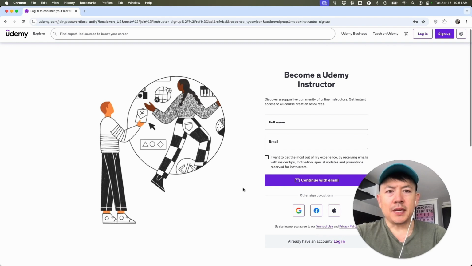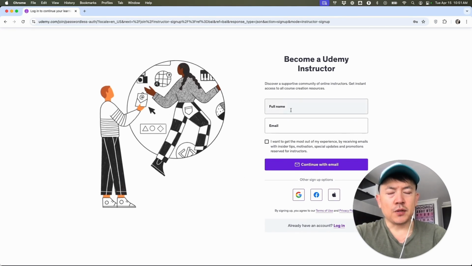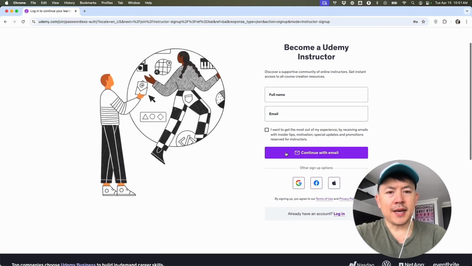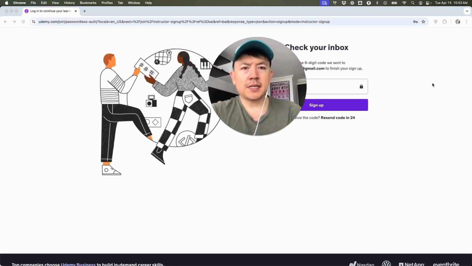Okay, next, in order to be an instructor with Udemy, you need to enter in your full name and your email address, or you can go ahead and sign up using your Google login, Facebook, or Apple login. For me, I want to go ahead and use this and then click on Continue with Email. Okay, next, Udemy sent me a code, a 6-digit code to verify my account. So I'm going to grab that code and enter it in here.